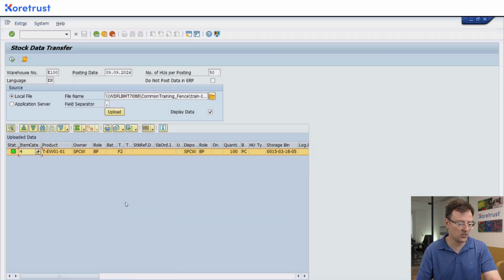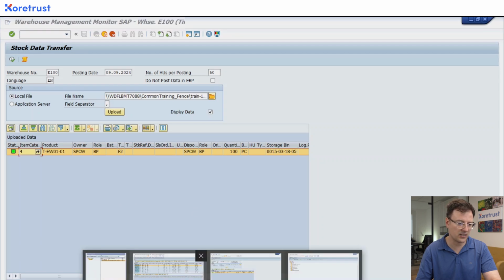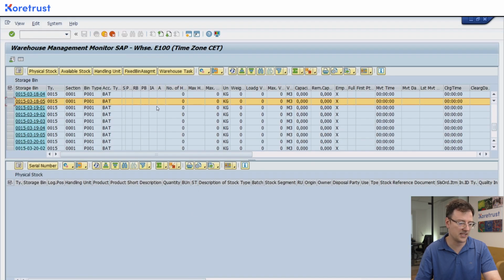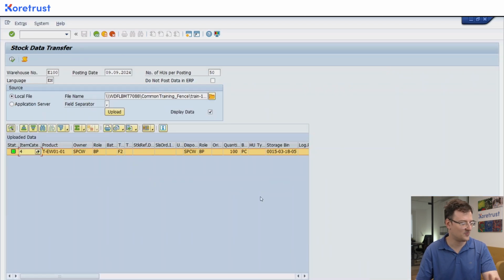As this all looks good, I'm going to switch back to the monitor just to double check. In the monitor, this bin is empty, right? So right now there's no stock in this bin. I'm going to now upload the stock, and we should see the stock appearing, and we should also see on the ERP side the posting, adding that stock on plant storage location level as well. So drum roll. Start stock data transfer.